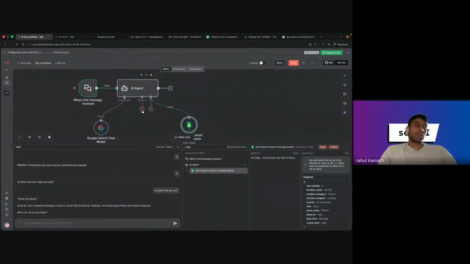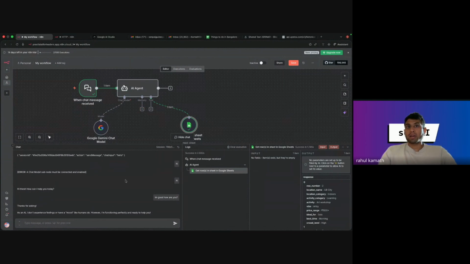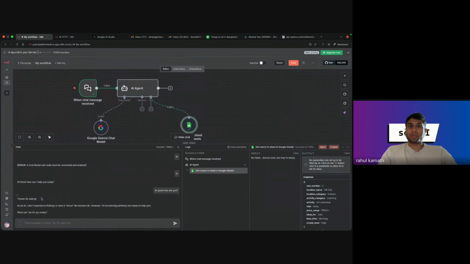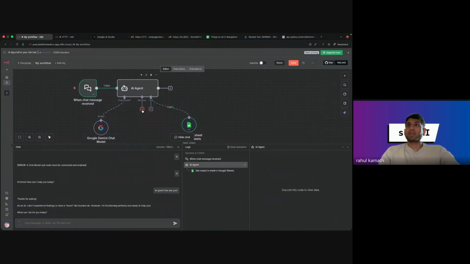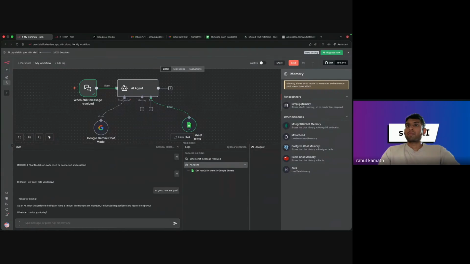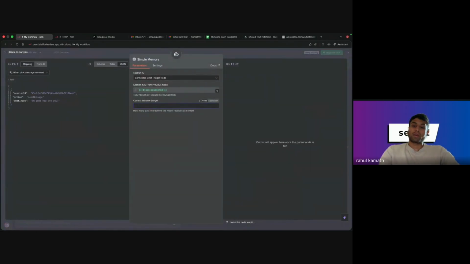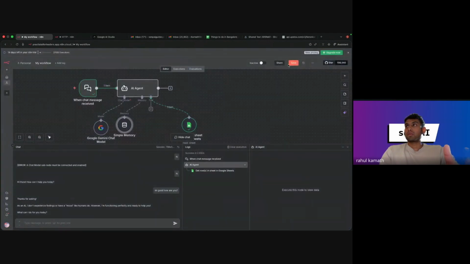And an important thing in chat agents is memory, right? Now, for example, I said hi, and I said I'm good, how are you? It's not going to have context about this hi because I've not attached a memory node. So it's important for you to give that AI agent access to the memory of the chat agent. It's nothing complicated. You just add a simple memory node. You add it and give the context in the window length. Like let's say I want it to access the last 10 messages. So now it has access to it. So it's just a simple memory node.